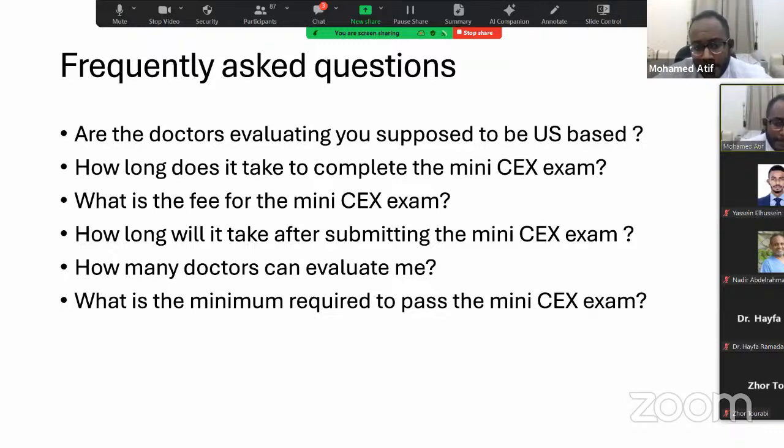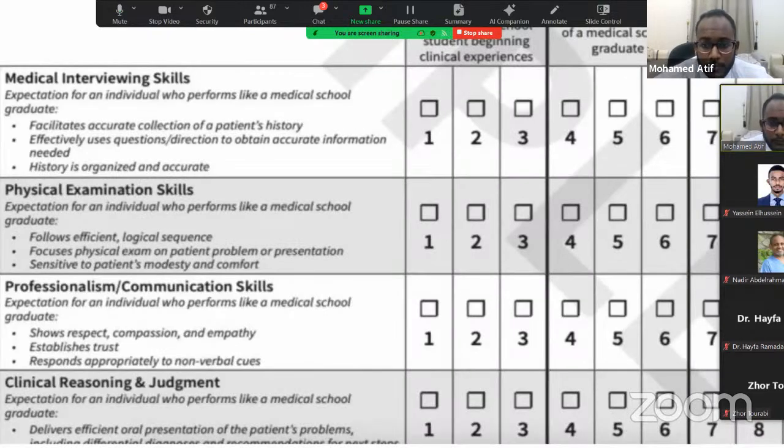So how many doctors can evaluate me? As I mentioned, it is 2 encounters per doctor max, so at least 3 and maximum 6 encounters. What is the minimum required to pass the mini CX exam? As I mentioned, it should be at the medical graduate level, which is 4 at least. So it's at least level 4, medical graduate, on each of the 4 aspects of the mini CX exam.